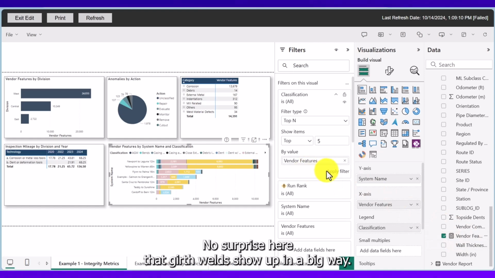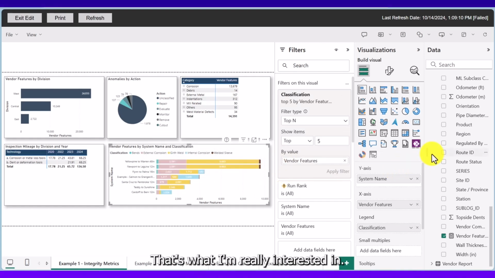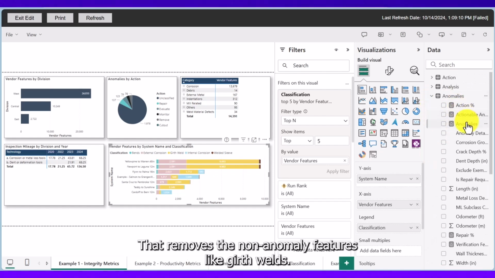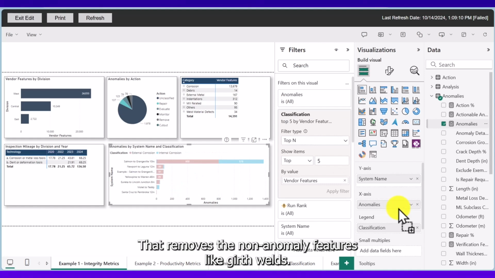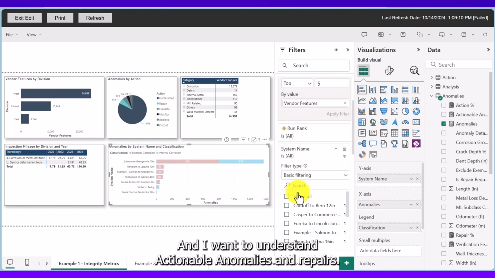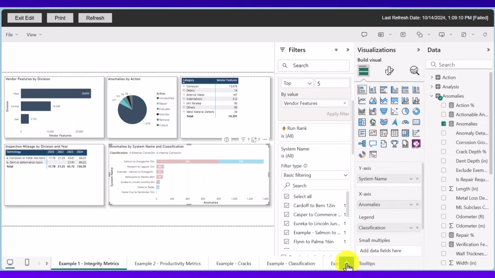No surprise here that girth welds show up in a big way, so let's switch out features for anomalies. That's what I'm really interested in. Okay, good. That removes the non-anomaly features like girth welds. Say I want to do some forecasting and I want to understand actionable anomalies and repairs. Actionable anomalies are anomalies you've identified to either evaluate, repair, or cut out.